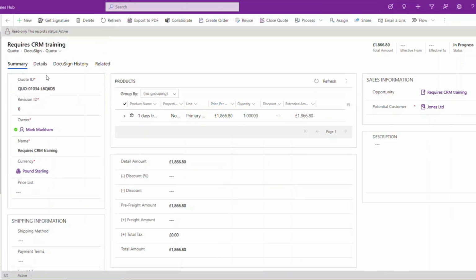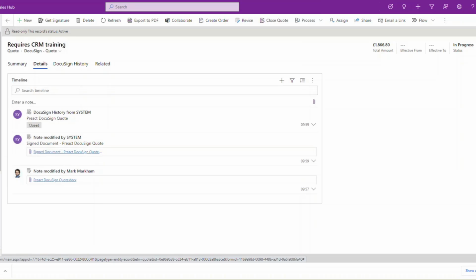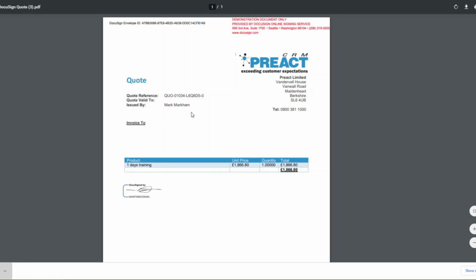what you will then see on the details tab is an additional one here that now says signed document. You can see this DocuSign history gets created and it's basically signed. So if you wanted to click into that, you'd then be able to actually see the physical signature as a PDF. There's the client's signature that's come back in. So it feeds back into the database.